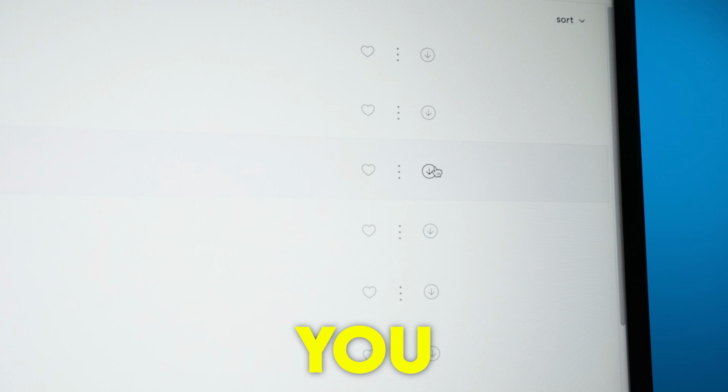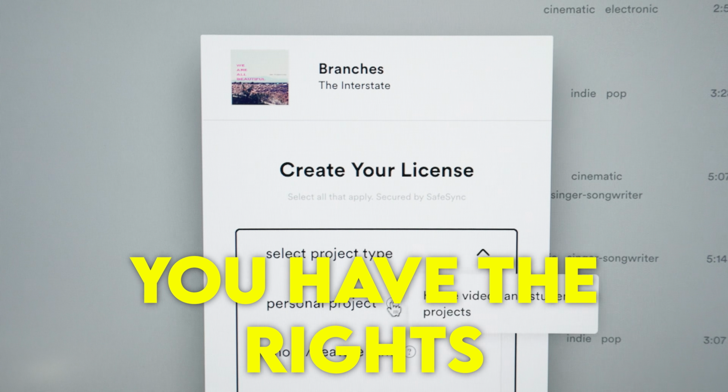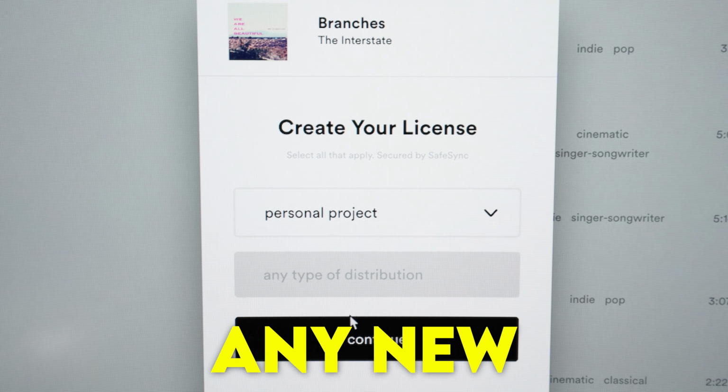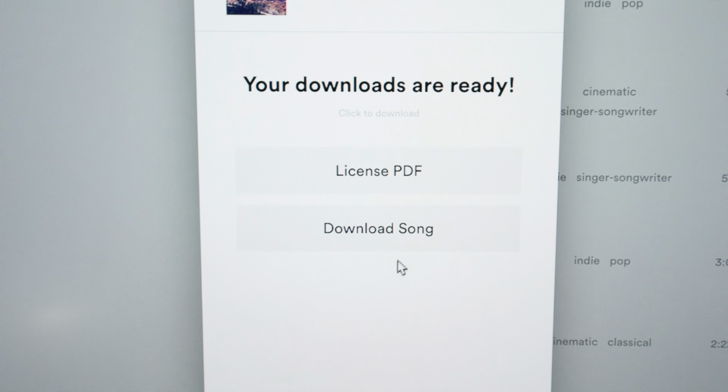What this means is once you download a song from Audiio, you have the rights to use that song in any new projects forever, even after your subscription runs out. This is a much broader license than anything you can find with Epidemic or Artlist. And for a lot of creators, that flexibility is really, really valuable.